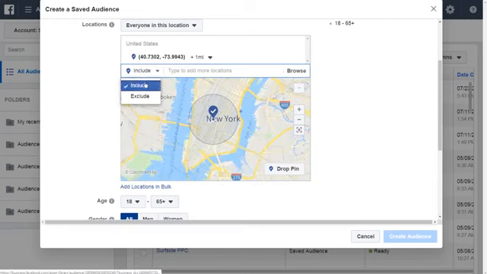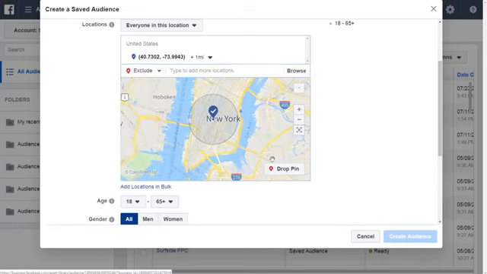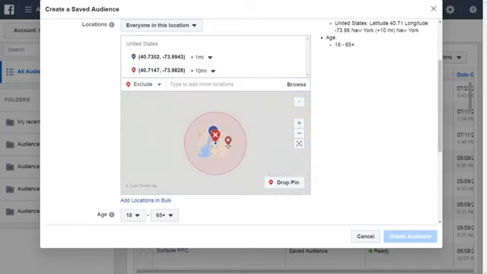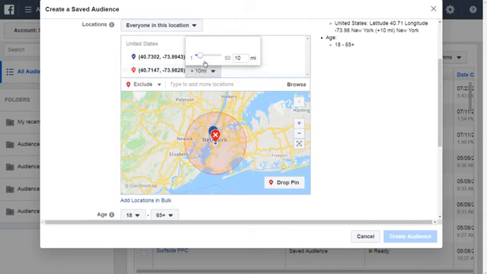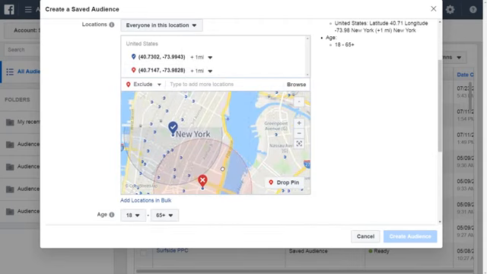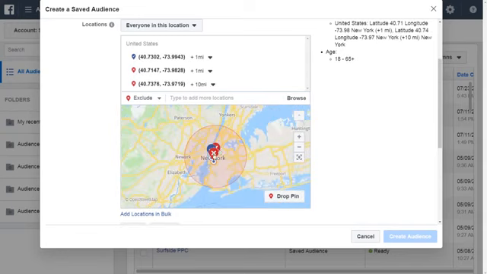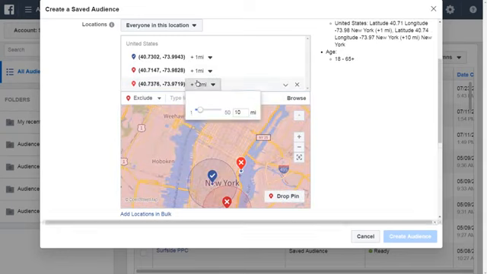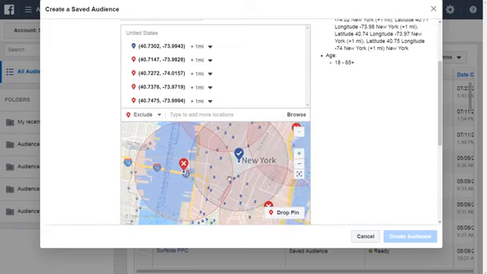So if you click here, we'll click on exclude, and what we'll do is drop a pin right outside of this bubble. So we'll drop one right outside here, and we'll take this down to 1 mile. We'll do it a few more times. So we'll drop another pin right around here and go down to 1 mile. Okay, so I dropped a few more all around.